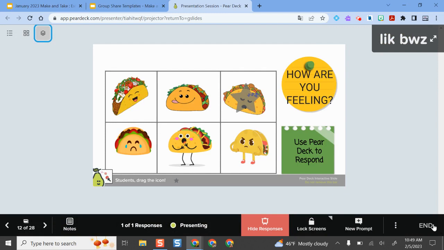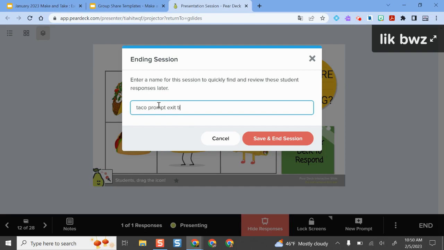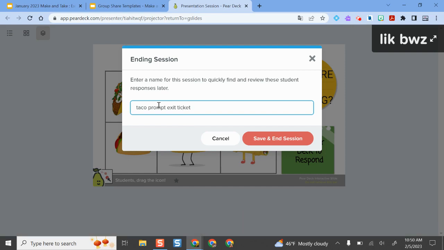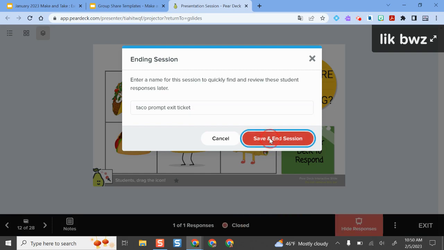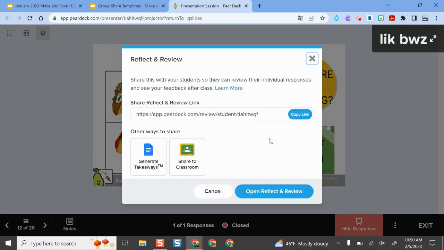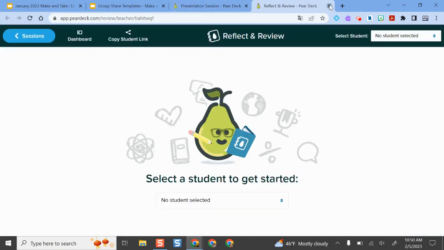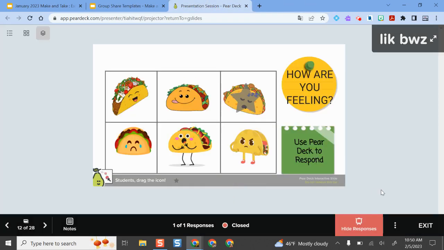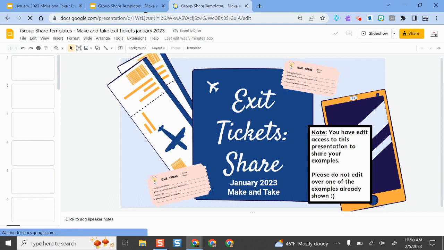And whenever I'm ready to end this session, I'll just click End. You will want to give it a name. Probably something better than that. I would name it after the class period and the date, just so it's easier to organize. But when I click Save and End Session, I get this opportunity to reflect and review with my students, and then I'm done. And it basically saves it on my teacher Pear Deck dashboard to where I can go back and review all that information again.